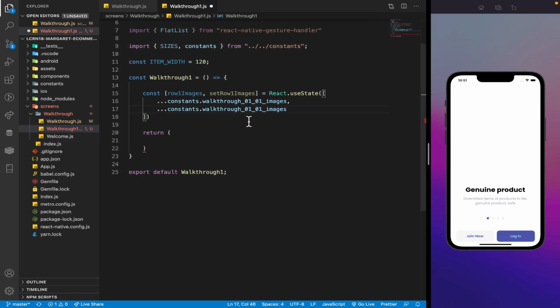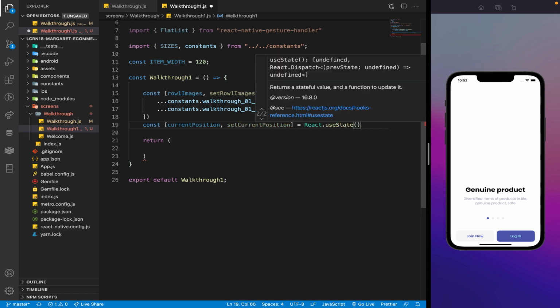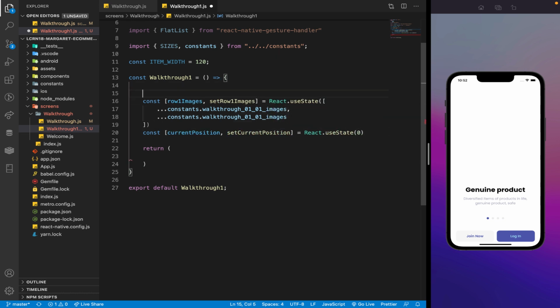Alright, next we need to define another state called current position. Set current position, and we need this current position state to basically implement the automatic scrolling feature. Alright, so set current position equals to react.useState, and the initial value is going to be 0. Alright, so this is for row 1. Next we have row 2, right?